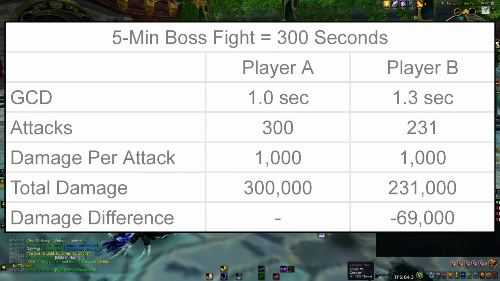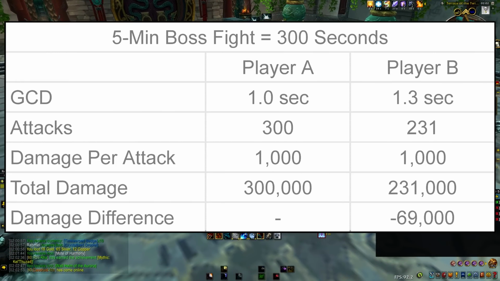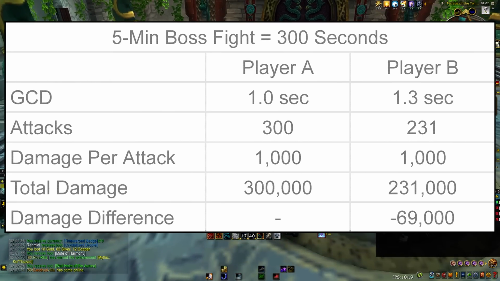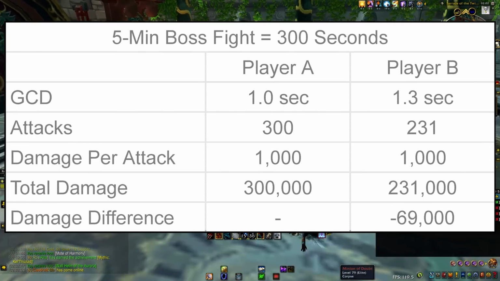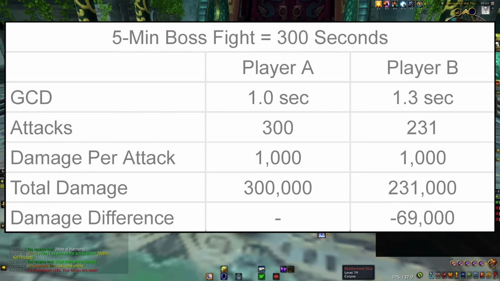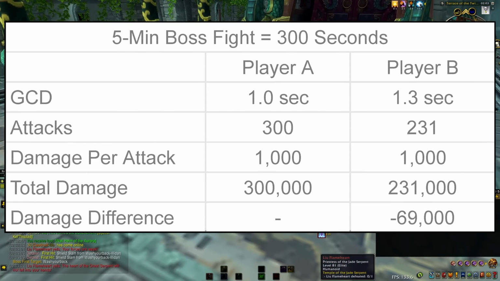Player 1 gets off 300 attacks and deals 300,000 damage. Player 2 gets off 231 attacks and deals 231,000 damage. I also rounded that number up. That's a pretty substantial difference.